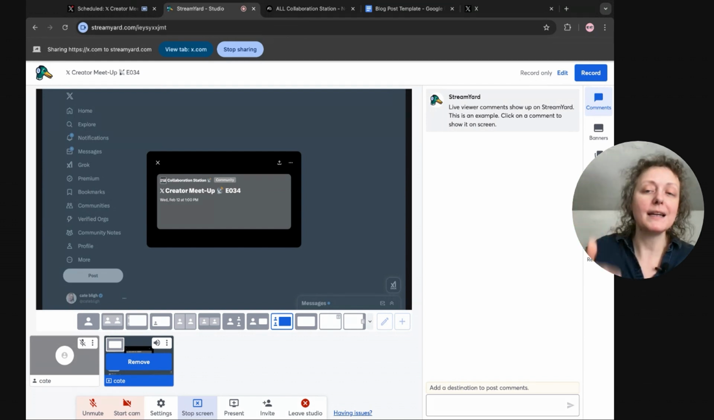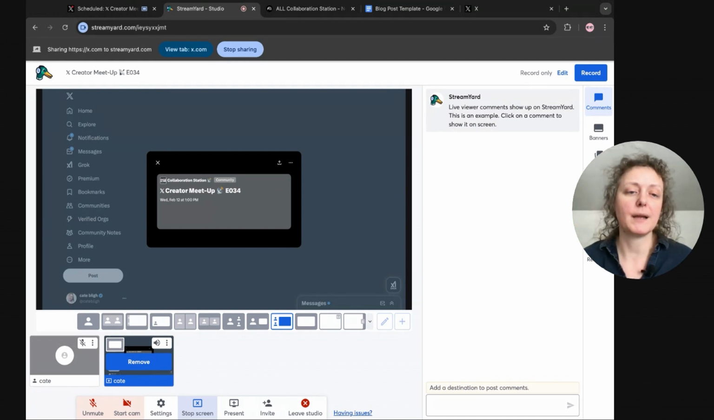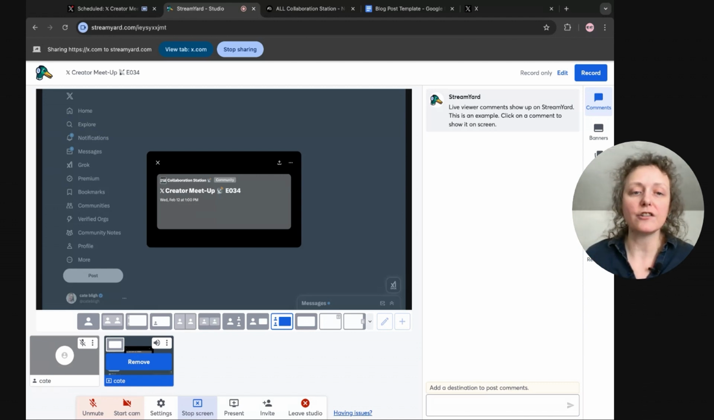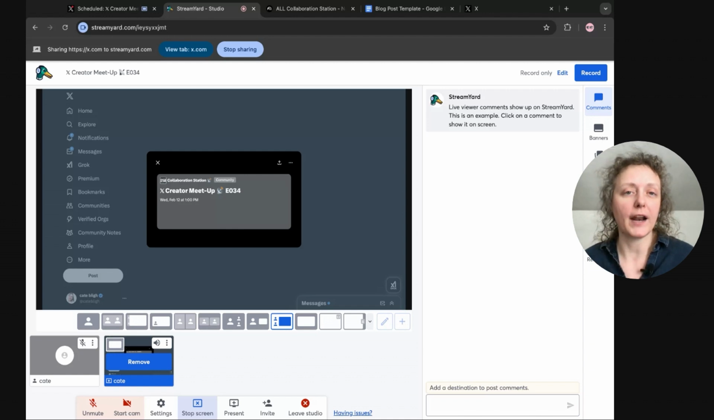But the problem is, if I'm hosting the space, I can't record the space on my desktop, or if I do, it could potentially glitch. So what's my workaround for this? My workaround for this is I start a new incognito tab, private window. I log into X with a separate alternate account that I have.